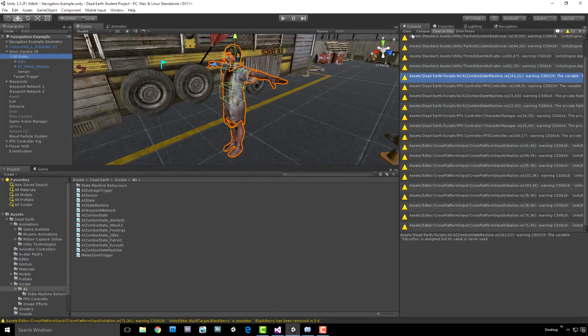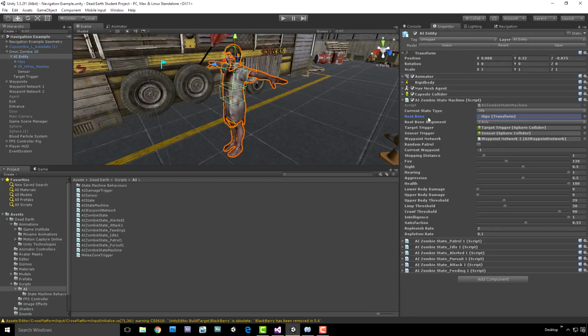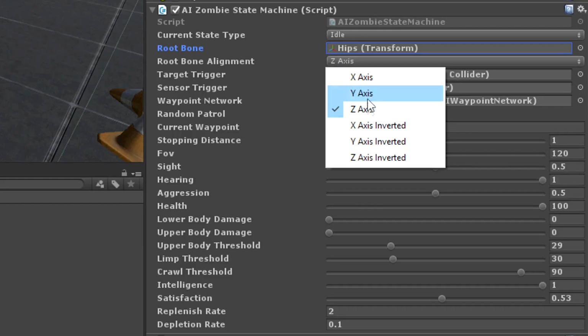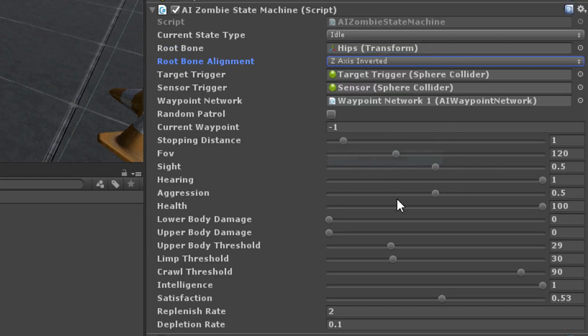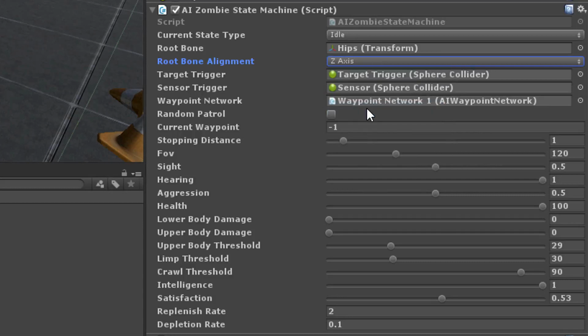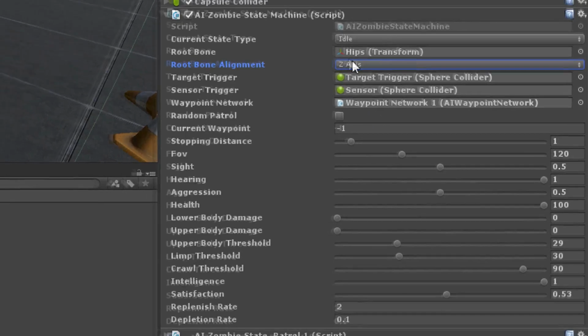Okay, so if I select her AI entity now and call up the inspector, you can see that under where we made that root bone assignment, we now have the options to set the root bone alignment. So if, for example, the hip bone had a forward vector that was pointing out the back of Jill, we would select Z-axis inverted. Or if it was pointing to the right, we would choose X-axis. But because it's pointing towards the front of Jill, which is by far the most common, and I think correct, we set this to root bone alignment Z-axis.